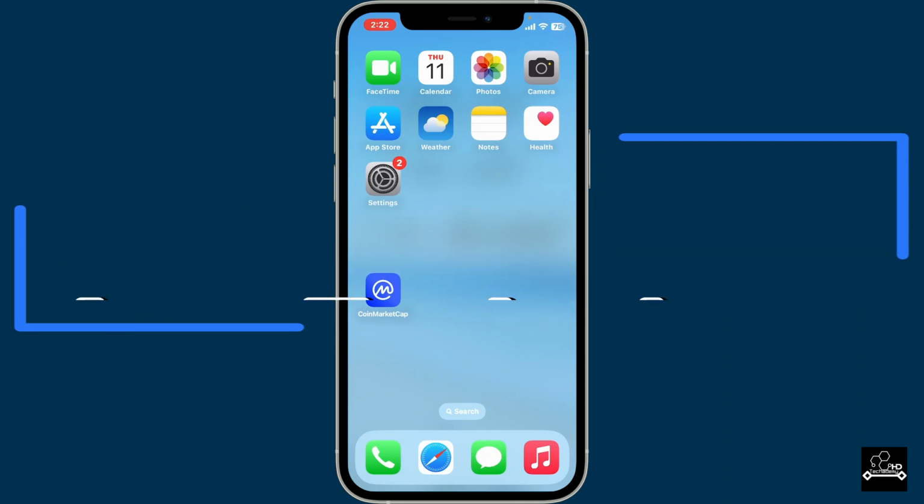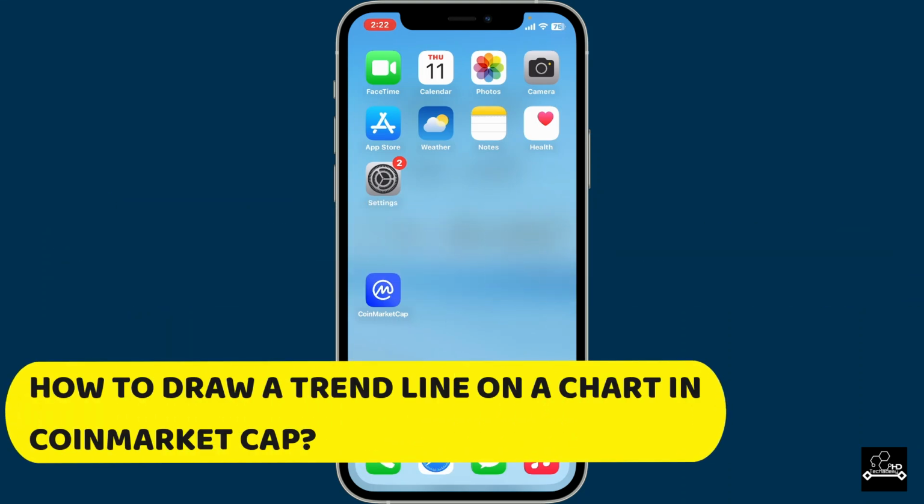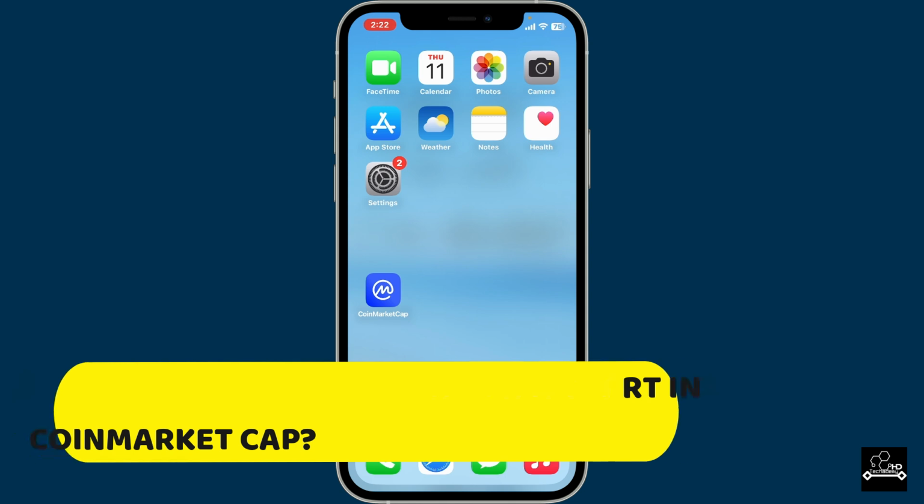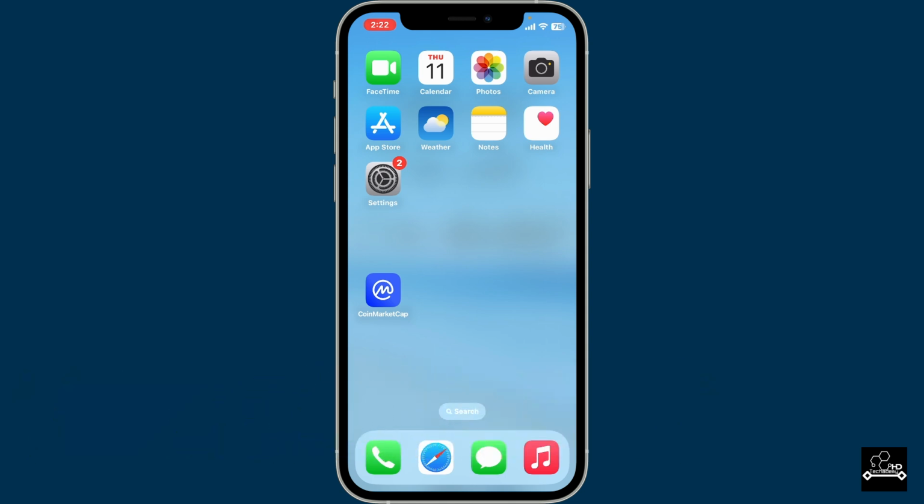Today in this video, I'm going to show you how to draw a trend line on a chart in CoinMarketCap. If you want to track price trends on your favorite crypto, drawing a trend line on a CMC chart helps you analyze support and resistance levels.